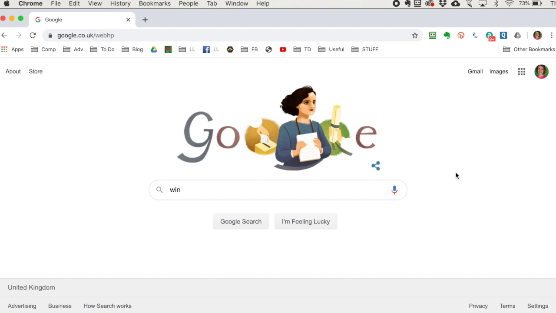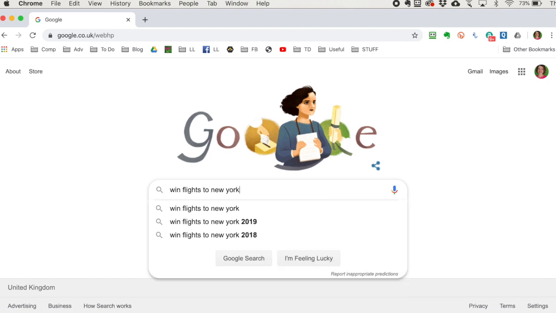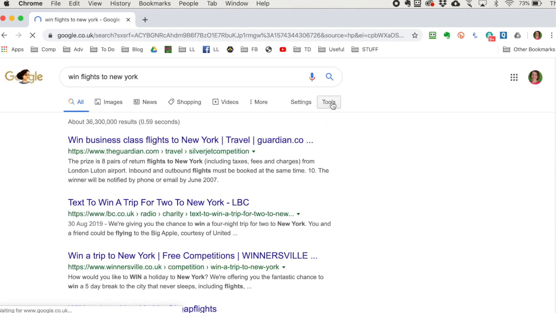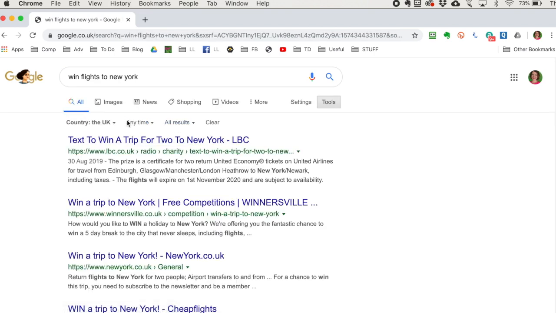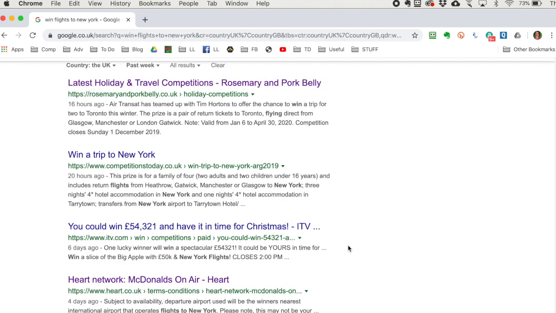Now, bookmarks can also be really useful for saving Google searches. So if there's something you search for regularly, in my case, I might search for competitions to win a trip to Tokyo. You can put that in a Google search and then you can save it and check it regularly to see the latest results. So for example, how about win flights to New York? Search for it. When you get your results, click on Tools, change it to UK, and change it to the last week to make sure that you've got current competitions.